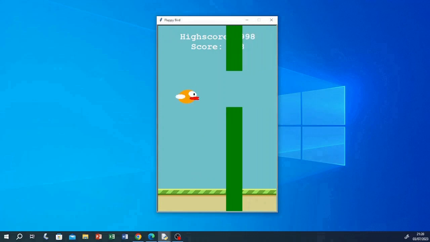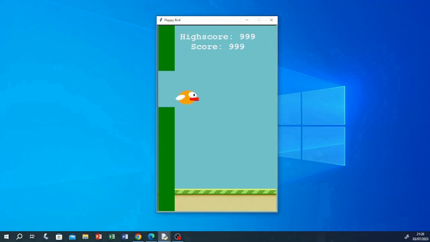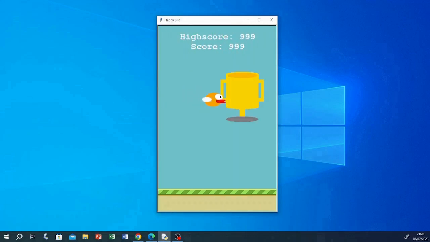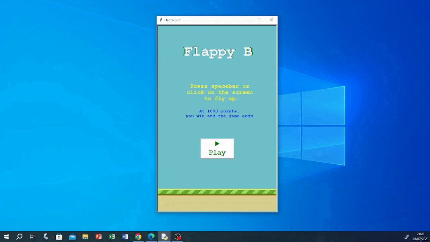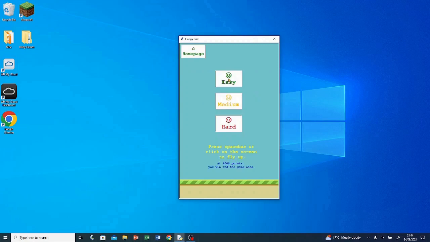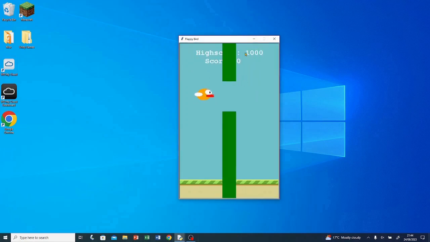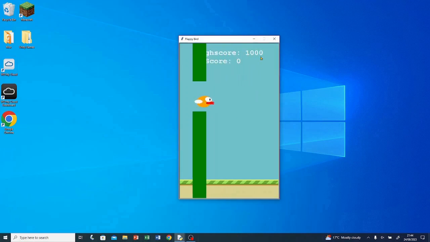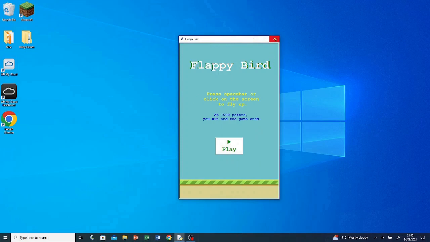Now you can see that we're at 998 points. Now that we're at 999, you can see the trophy on the right hand side. You can see that when we touched it, it says congratulations, you won hard mode. Now the high score will save. Let me show you. As you can see, the high score has saved and it's 1000. Now let's close the window.